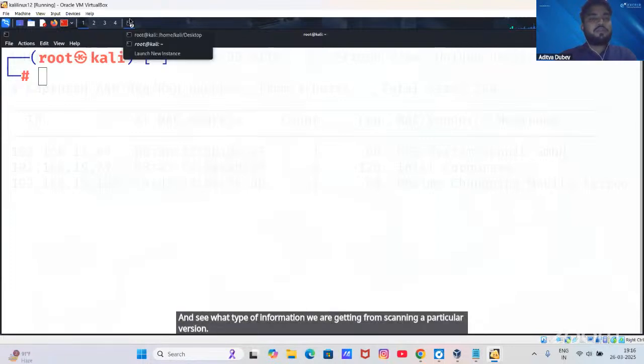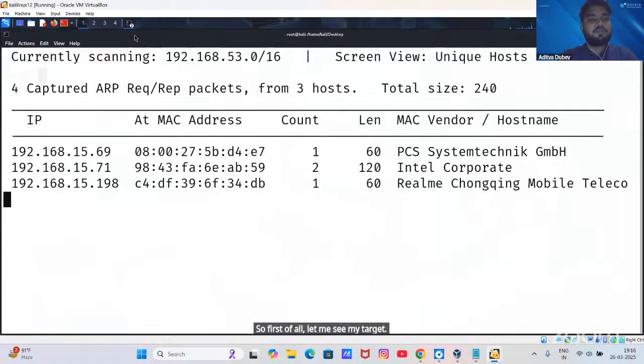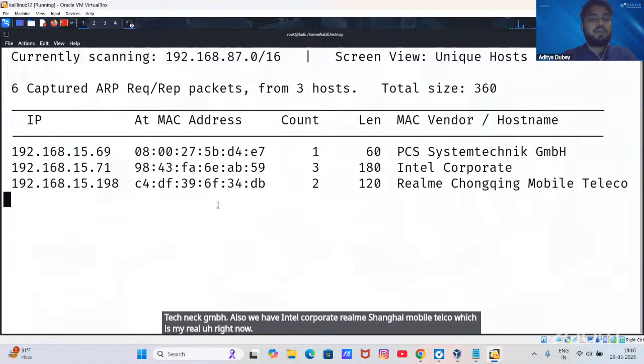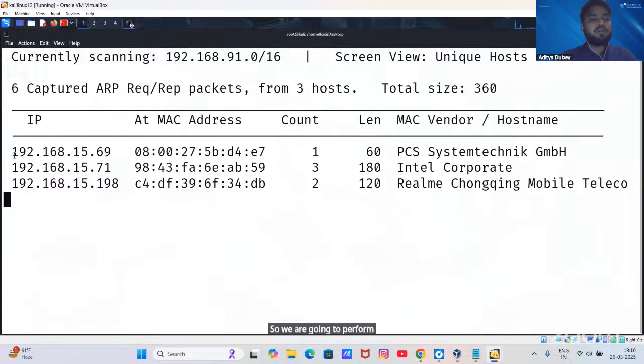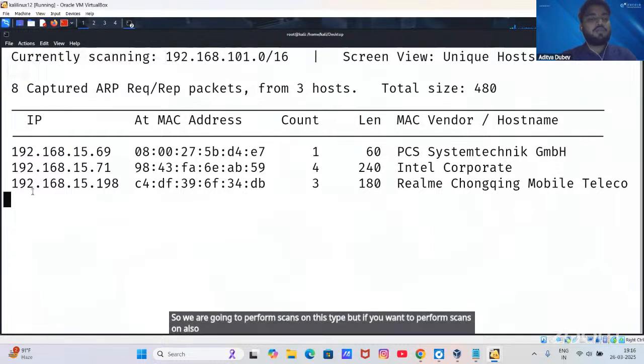So first of all, let me see my target. Here my target is this TCS System Technic GmbH. Also we have Intel Corporate, Realme, and Shanghai Mobile Telco, which is my real phone right now. So we are going to perform scans on this target. But if you want to perform scans on these other targets also, you can perform on both of these.